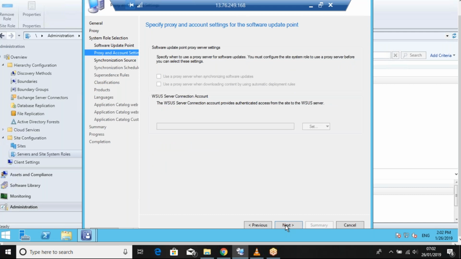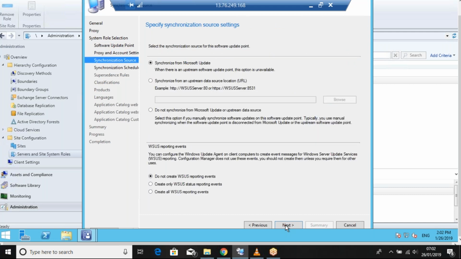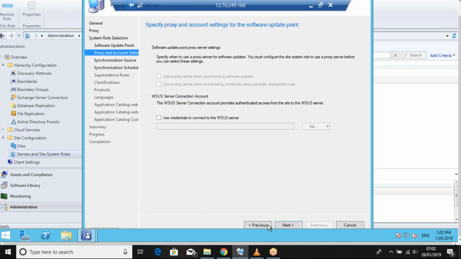Now we don't have any other account, so go back to the previous screen. Yeah, this is actually asking you if you have installed WSUS with a different account, but we have used the same account to install WSUS, so we are not going to put anything here. Otherwise we would have to click on that checkbox, use credential to connect to WSUS, and define the account which has permission to connect to WSUS. Currently it's the same account, so next.